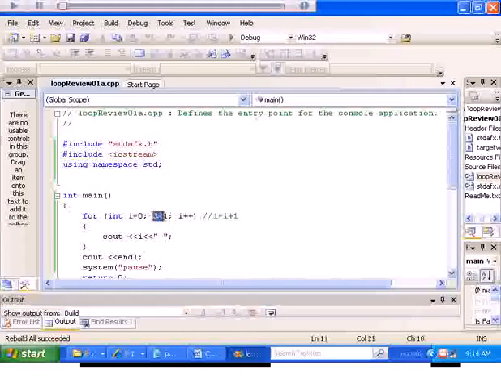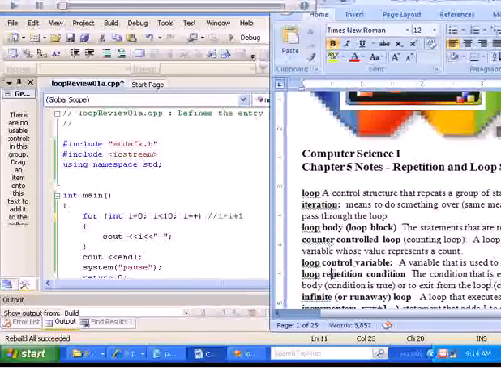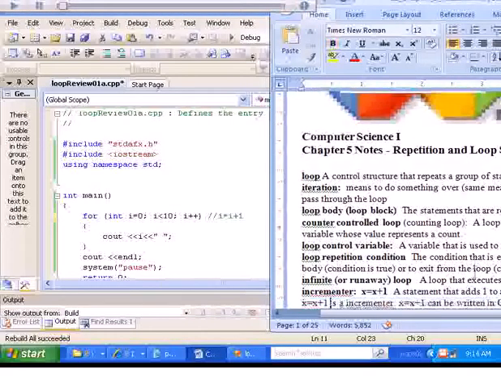A lot of times that'll stop the loop too. I really didn't want that to happen, so let's just say I is less than 10. So anyway, you now see firsthand what an infinite or runaway loop is.